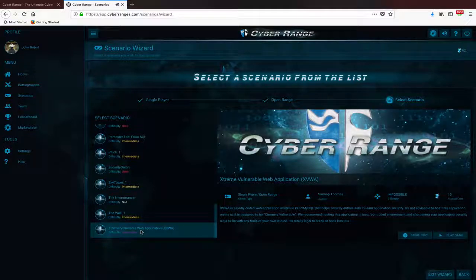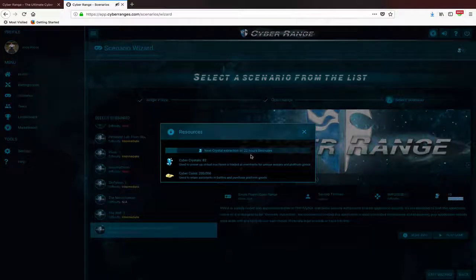When we click on the scenario, we see a description, we see the author, the difficulty level, and the crystal cost. In this case, we can see that this scenario will cost 10 crystals. In other words, when you play the scenario, 10 crystals will be deducted from your purse, from here. So in this case, I have 82 cyber crystals, and as soon as I click play, 10 crystals will be deducted from my purse.